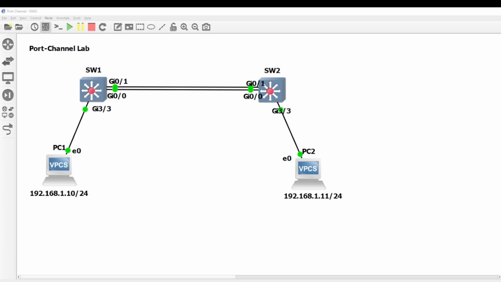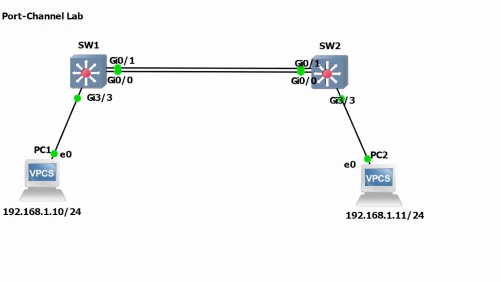We're going to be doing a port channel lab today. Just a quick video today. We're going to create a port channel, an LACP port channel between switch 1 and switch 2. I've created a couple PCs, PC 1 and 2, with some IPs, and then we'll get this port channel configured.